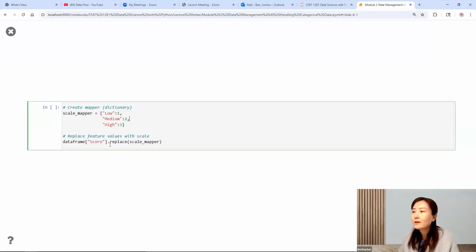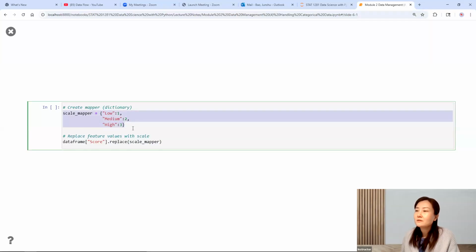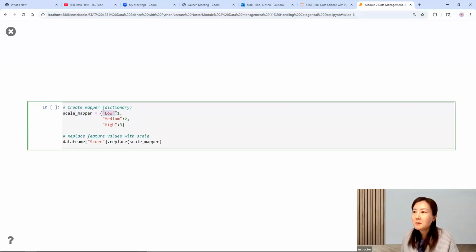And then we can use the replace function to replace the values. Remember, we have seen this function before, right? The replace function will replace the original value with a new value. Remember, we used a missing value to replace all the male characters in the sex column in the Titanic data set. So now we just defined a mapper, how to do the replacement. Replace low by 1, medium by 2, high by 3 for all of the values in this column.